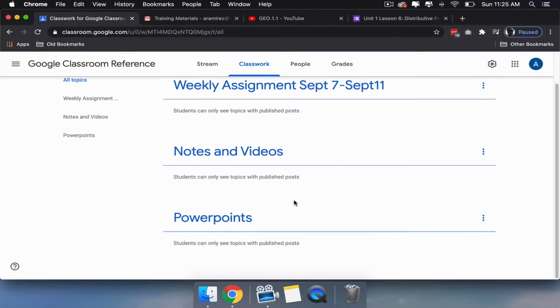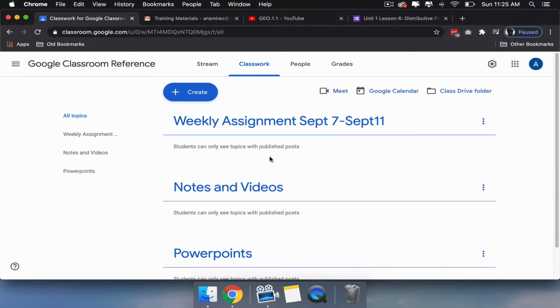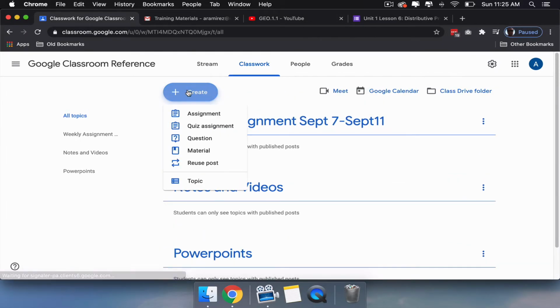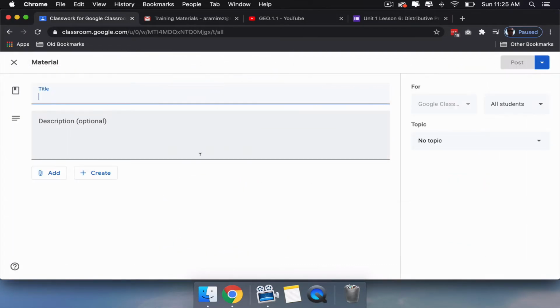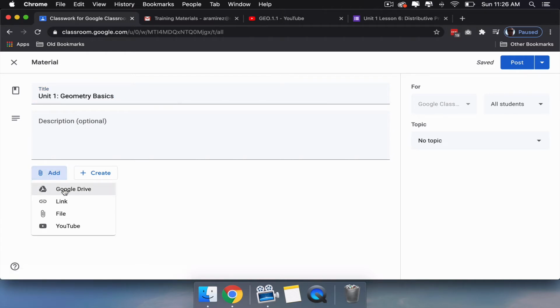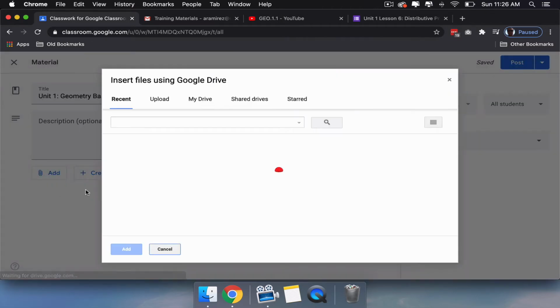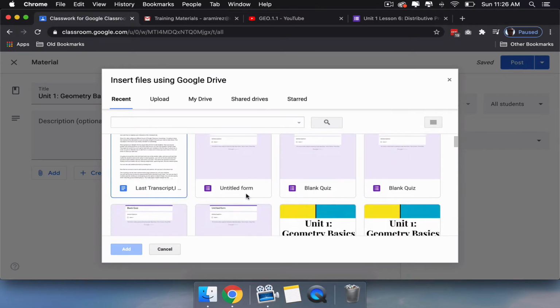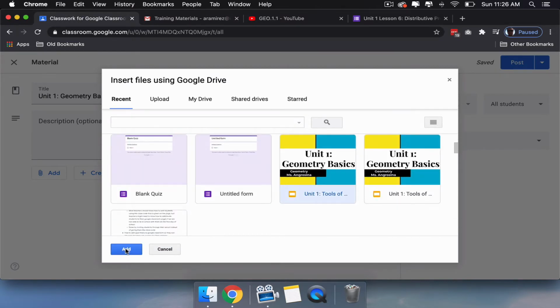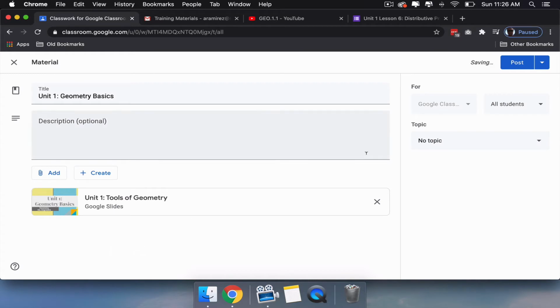And now that I've created these topics, I'll show you how to populate it with content. So we're going to start with PowerPoint. So I'm going to go over to Material. And this one is a PowerPoint that is in Google Drive. So I'm going to click here, go to Google Drive. I'm going to find the PowerPoint, click on it, add, and that's pretty much it.